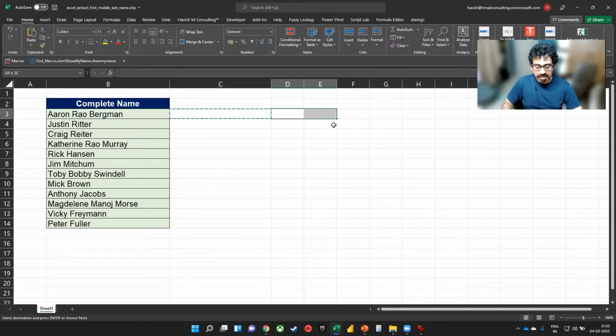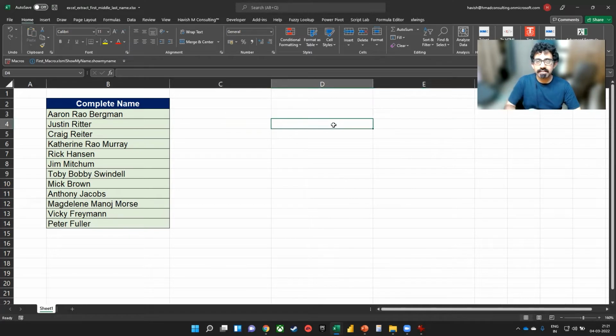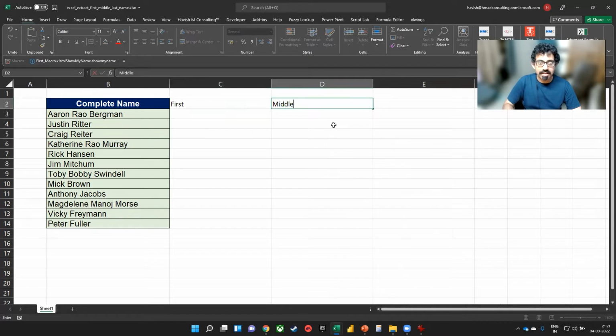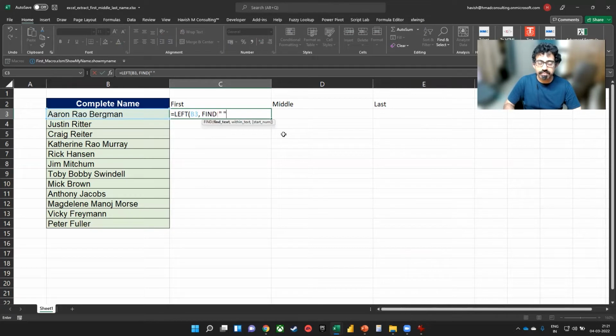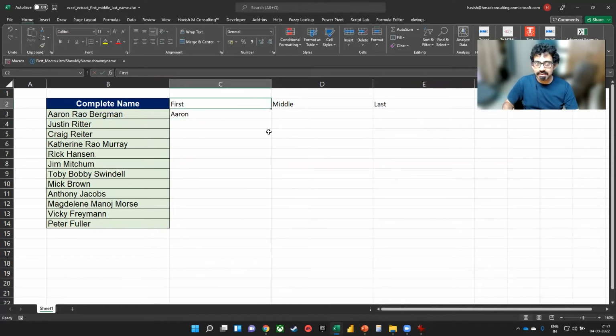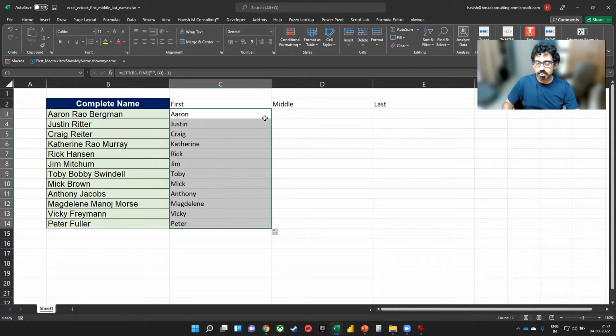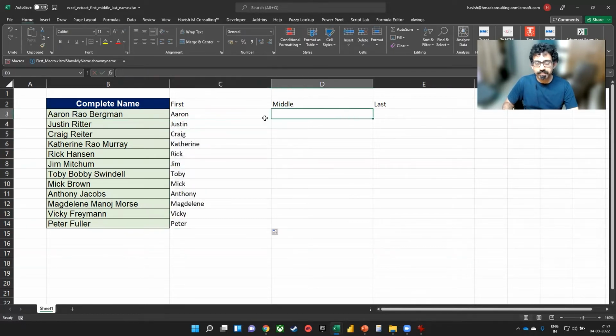All right, let's do it manually first, and then I'll tell you how to combine everything into a lambda. So we'll have the first and the middle and the last name. Now the first name is the simplest part. We can simply say that from the left of B3, how many characters do we want? I want to find a space within B3 and then do a -1. And that tells me Aaron. And if I copy it down, you can see it is working perfectly.